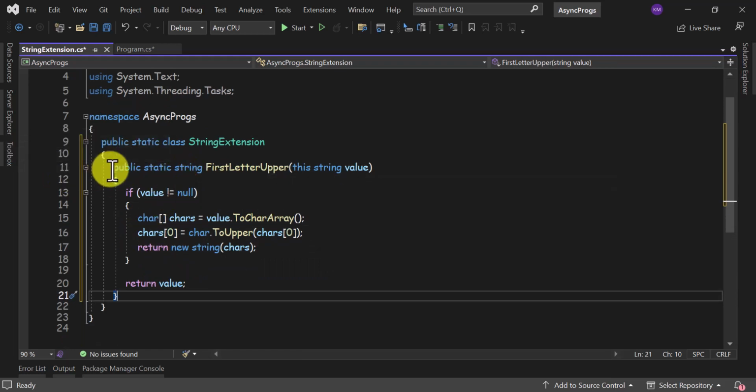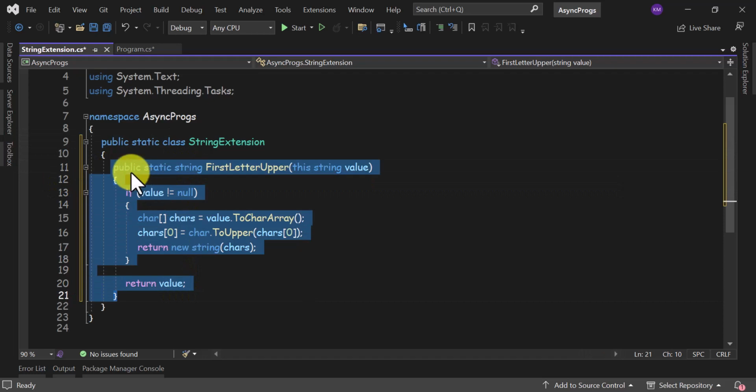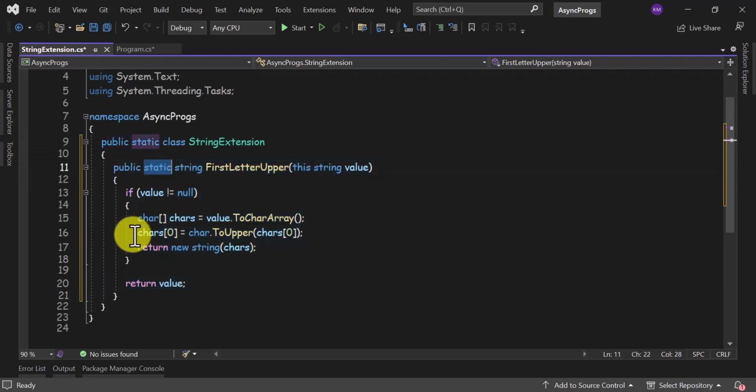Look at the definition of the method. We have a public static. This is the first condition. Our extension method must be a static method in a static class. The class must be static and the method must be static. The return type of the method is going to be a string, and the method name is FirstLetterUpper.